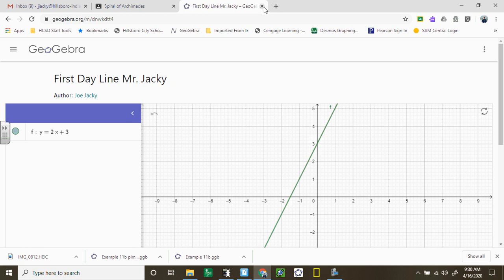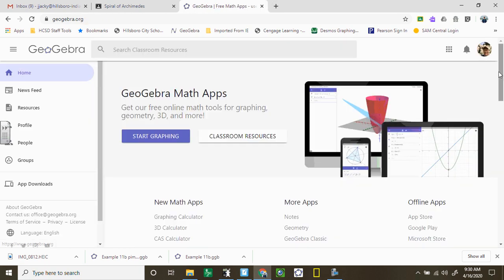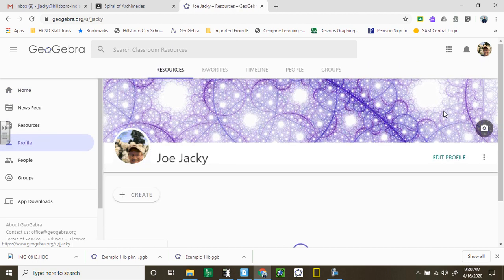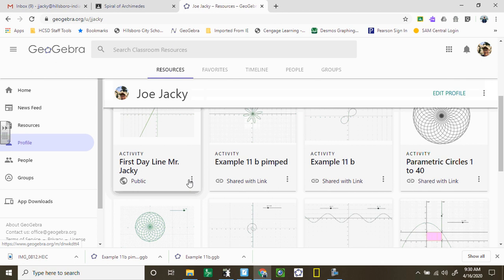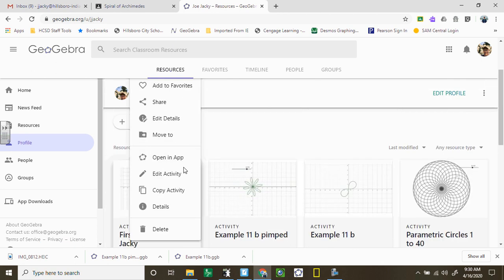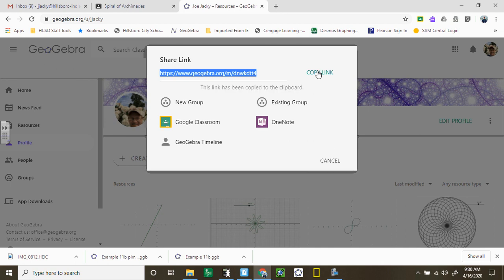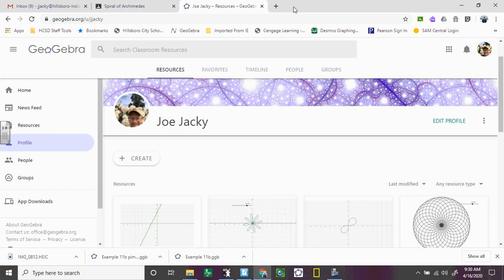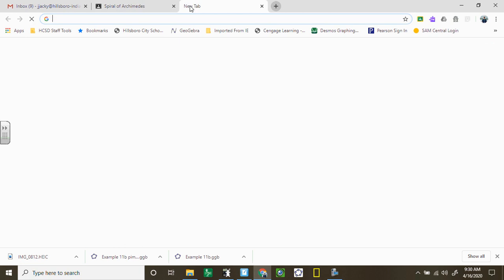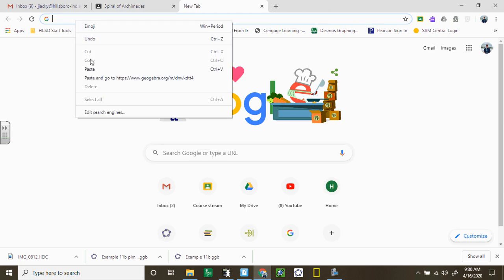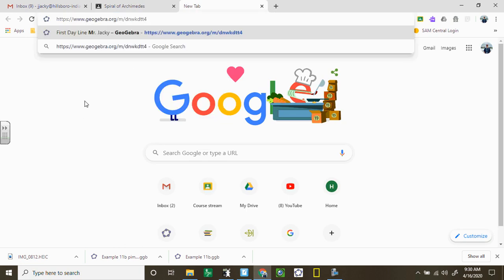And back to GeoGebra. Click on myself over here. Okay, now I'm going to copy the link. Share, copy link, and cancel. Okay, so this link is copied. Okay, I'm going to close this out. I'm going to open a new page and paste it in there, and now I should be able to see the line.